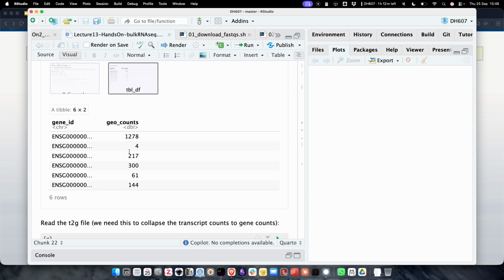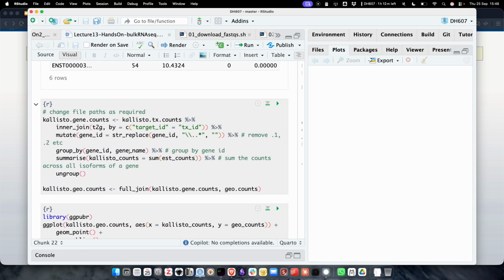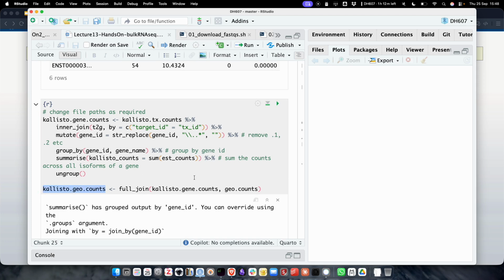This is what it looks like. Now my next goal is to make sure that even if I did quantify, I am not doing something very random, and that I'm able to recapitulate and reproduce it at my end. So while Kallisto quantified this at the isoform level, I am going to collapse this to the gene count level. This is what this piece of code does.